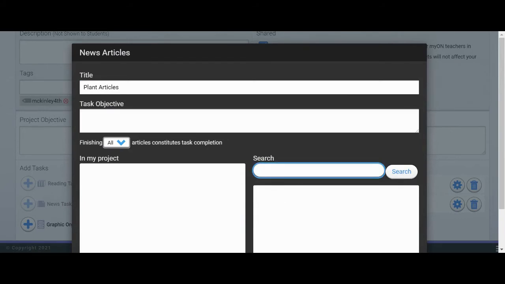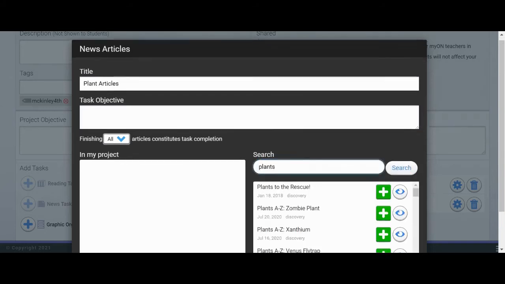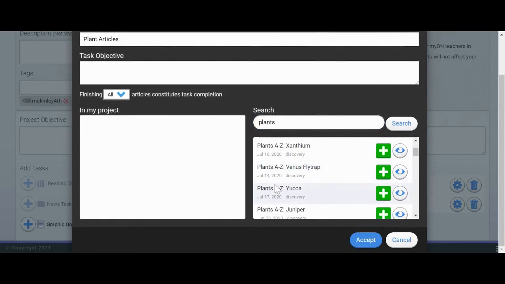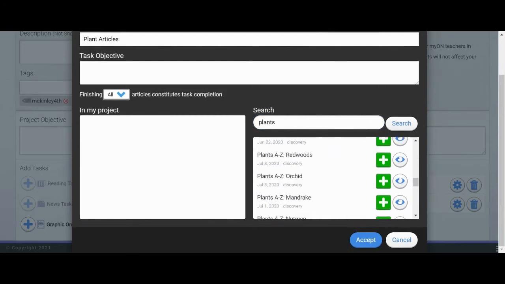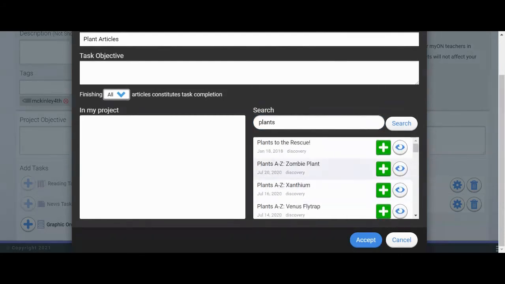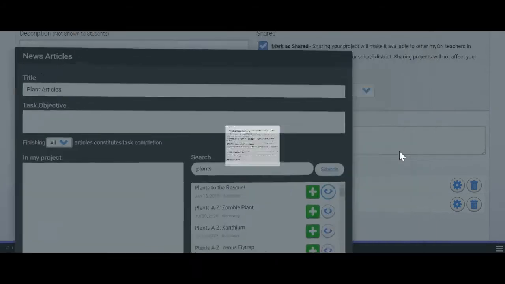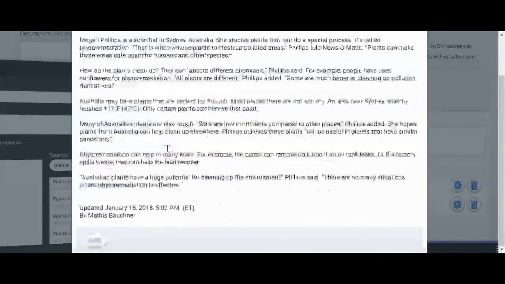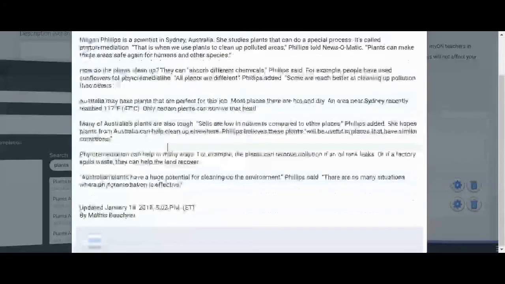Now I'm going to search for some articles about plants. And this is pulling from myON News. And it's giving me several articles. So if I want to view the article, I just click on the little eye right here, and it's going to show me the article.